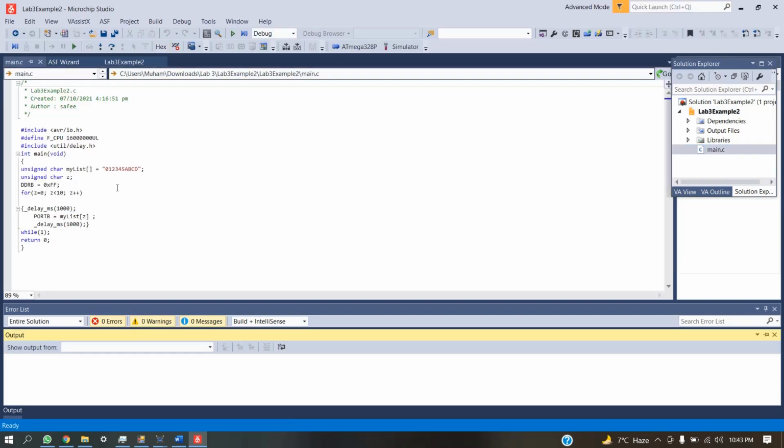This is an AVR code in which we have declared a character type array 0 1 2 3 4 5 A B C D, and then we are displaying that code with a delay of 1000 milliseconds or 1 second on port B as output. We have included a delay library using hashtag define F_CPU 16000. This 16000 is the clock of the particular microcontroller. We use this clock to use the built-in delay library for our delay function.